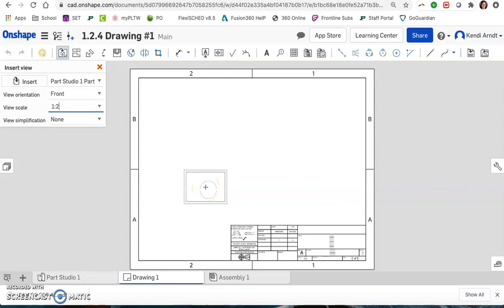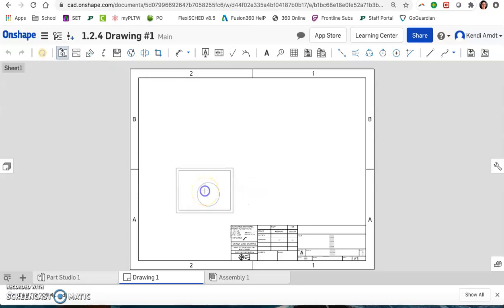Or you might feel like, hey, you know what? That's really now a lot smaller than what it was. So we could do 1 to 1.5 and hit enter. And that's kind of a nice in-between there. So let's go ahead and click to place that front view.